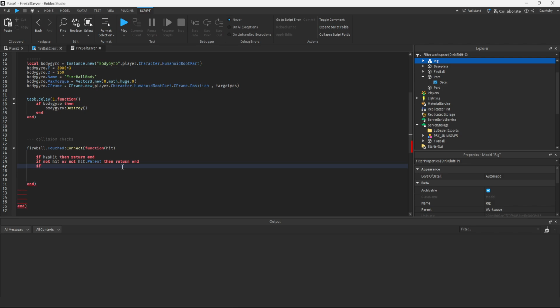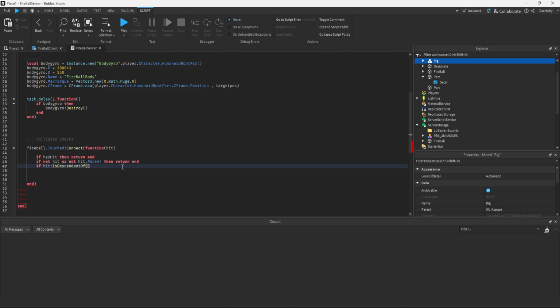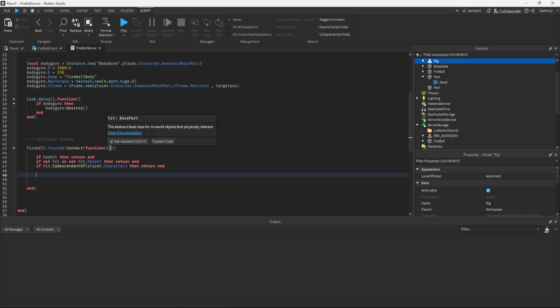So speaking of that, I'm going to make sure that the hit doesn't hurt our player, because we don't want to hurt ourselves, obviously. So we want to do hit as a descendant of, and we're going to do the player.Character. And then we're going to return to the end as well with that one. IsDescendantOf is a function. Whatever we hit here is basically a base part, so we can use these to check if it's a descendant of the player character. So if the fireball touches anything inside of our character, just ignore it. Just skip to the next part of the code.